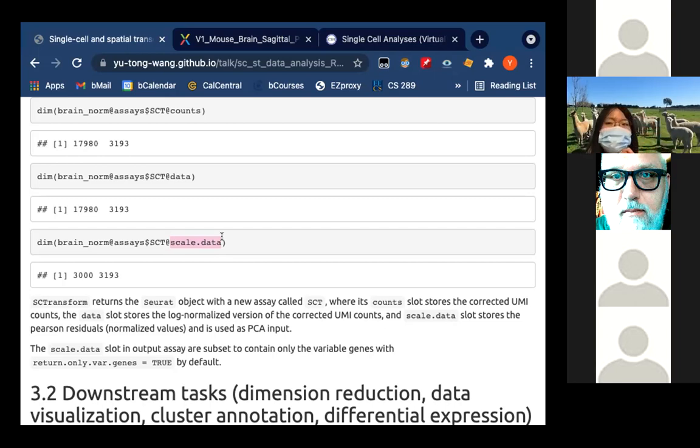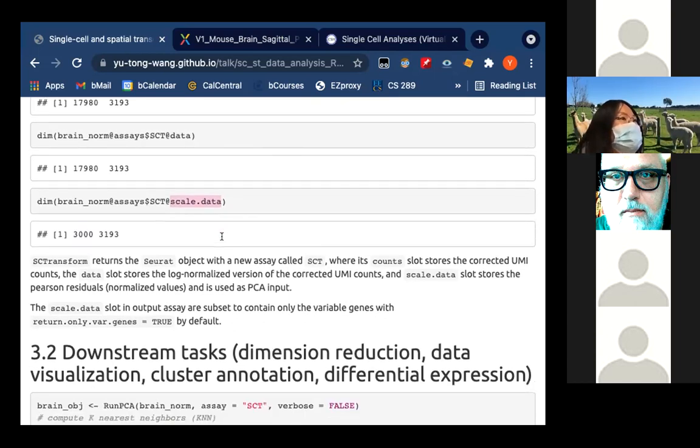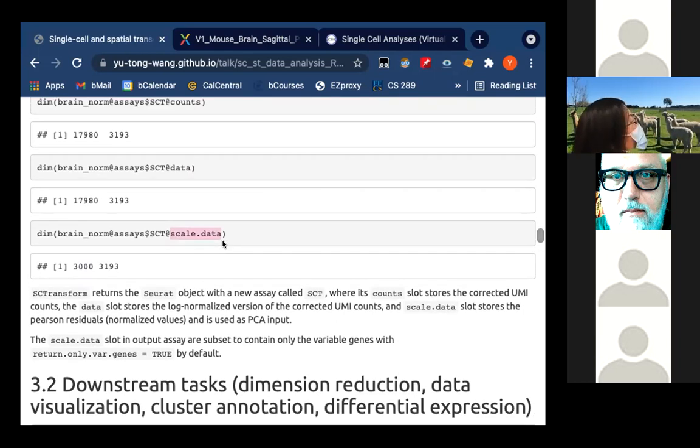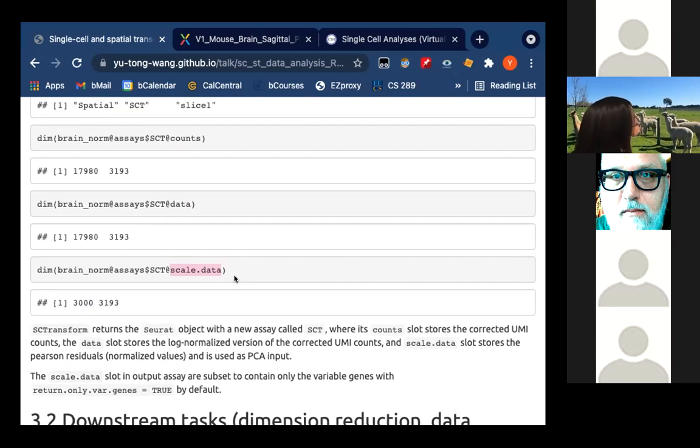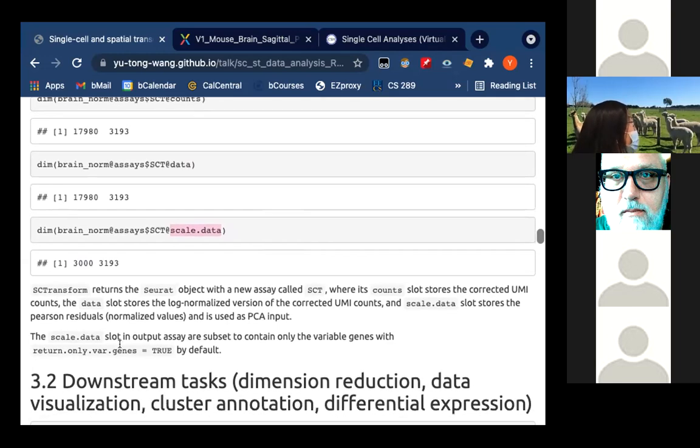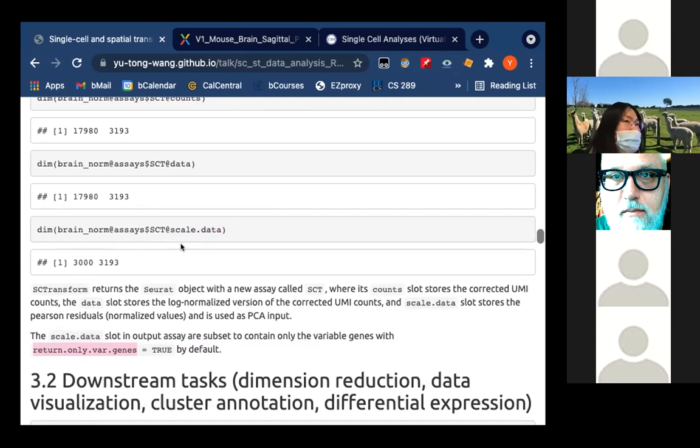Okay, any questions so far? Yes. Can you repeat what you just said for the scale.data with the number of features? Sure. The question is, why is the dimension for the scale.data slot different from the dimension in the other two slots? The answer is that when Seurat calculates scale.data, it automatically sets return only variable genes to be true. So for scale.data, they only return the top variable genes, and that number is 3,000 by default. Of course, we can also set this Boolean argument to be false, or we can increase or decrease the number of top variable genes we're interested in. So that's a small caveat.